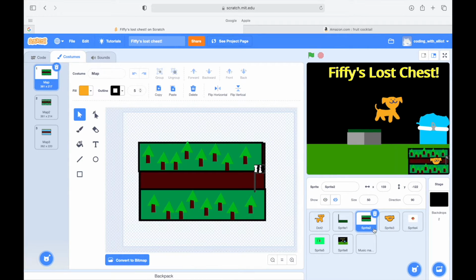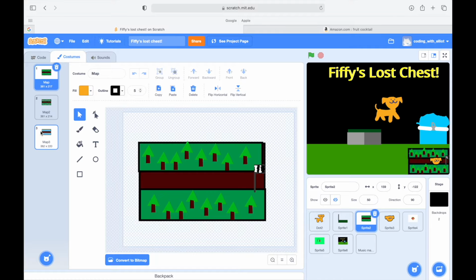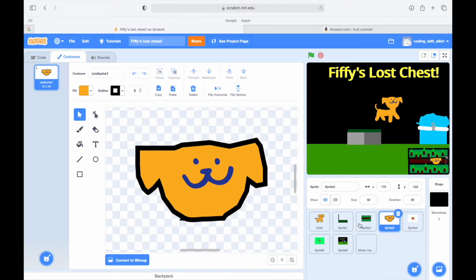Now you'll notice that the map you draw will be just empty. We won't have anything on the maps, just a plain old map. And then I actually cut off Fiffy's head and paste it here. So it's this thing right here.